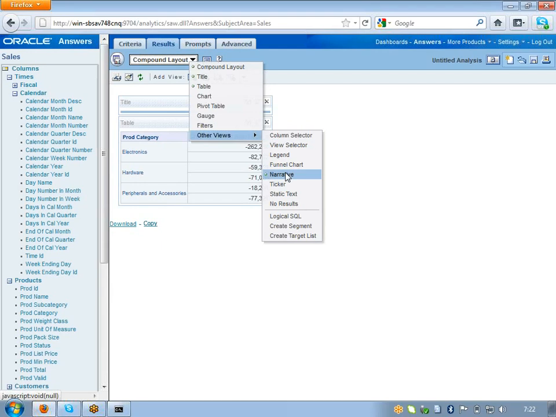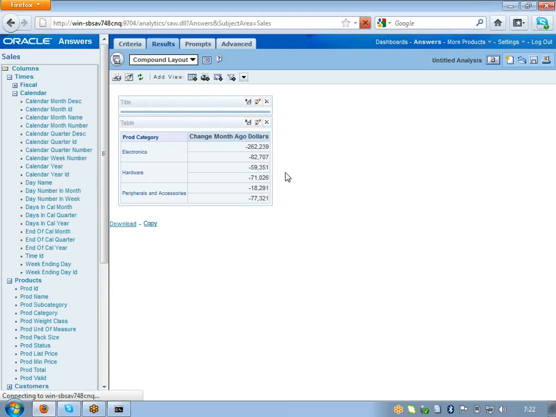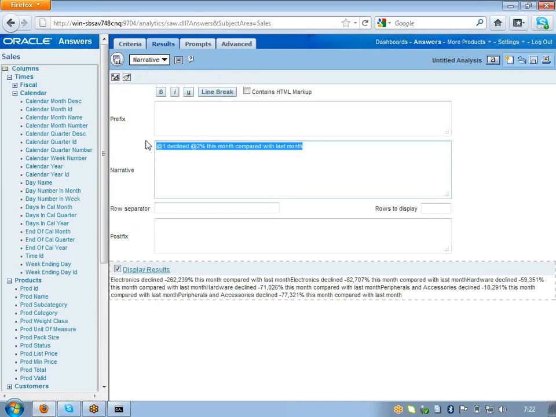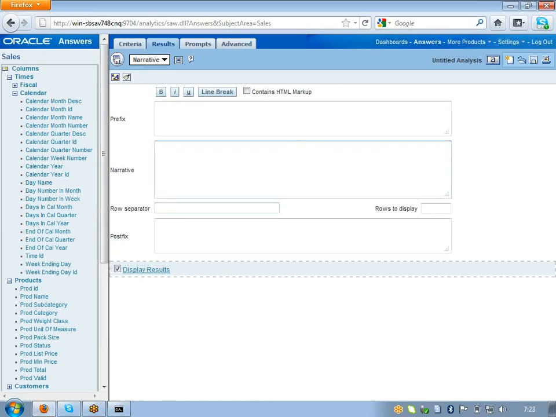Okay. In the narrative view, what I have done is I have typed something like this. Normally it will be blank like this, the narrative view. It has prefix, the narrative text, the row separator, the rows to display, and the postfix. Okay. So prefix and postfix, you can give anything that you want to have before the narrative view and after the narrative view. You can use the HTML tagging also. Bold, underline and all this stuff.